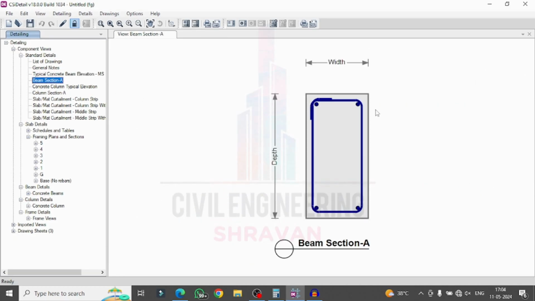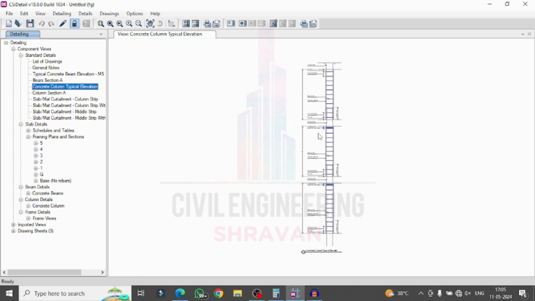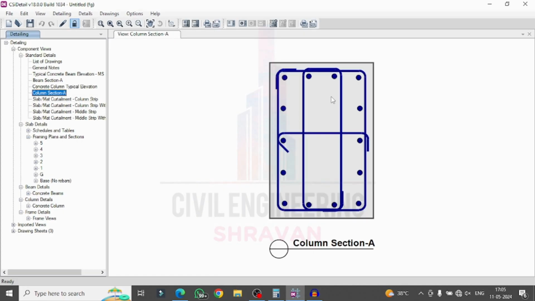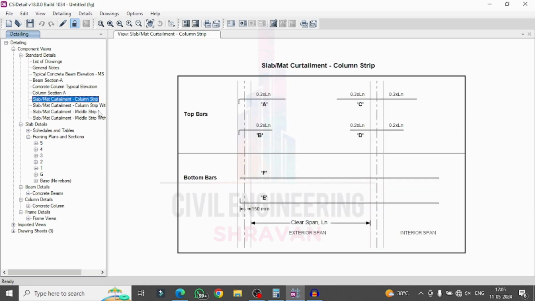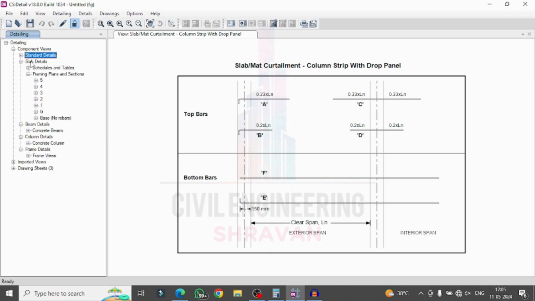Click on the beam sections so that it will display the complete beam section A results, and concrete typical column section elevation, column section A. You can see these are the reinforcement bars consisting of 4 plus 4, 8, 8 plus 6, which is approximately equal to 14 number of bars. This is the curtailment column strips condition system for this section from the standard detailing. Again, it consists of the slab detailing, the second option related to this.